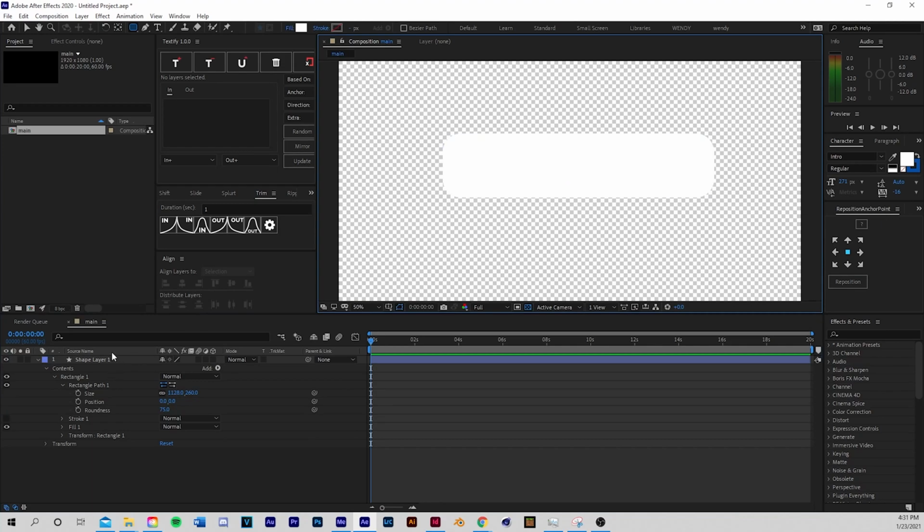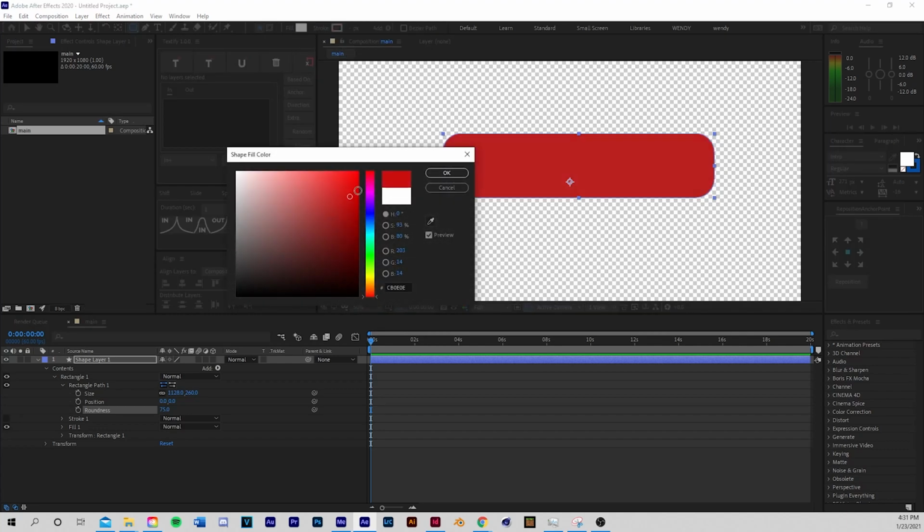And we're going to change the color by going over here. Make sure there's no stroke and the fill is selected. And I'm going to choose a red color like this one. Yeah, I like that one.